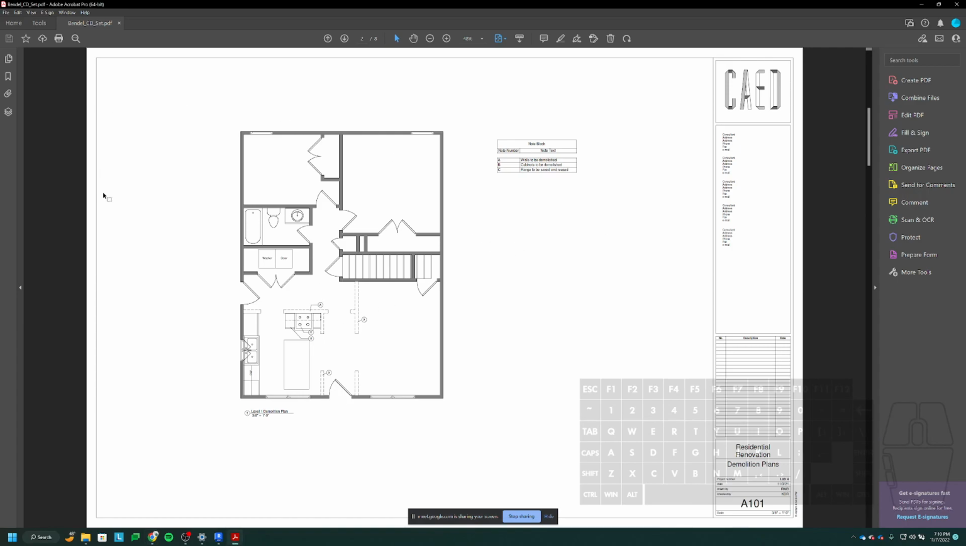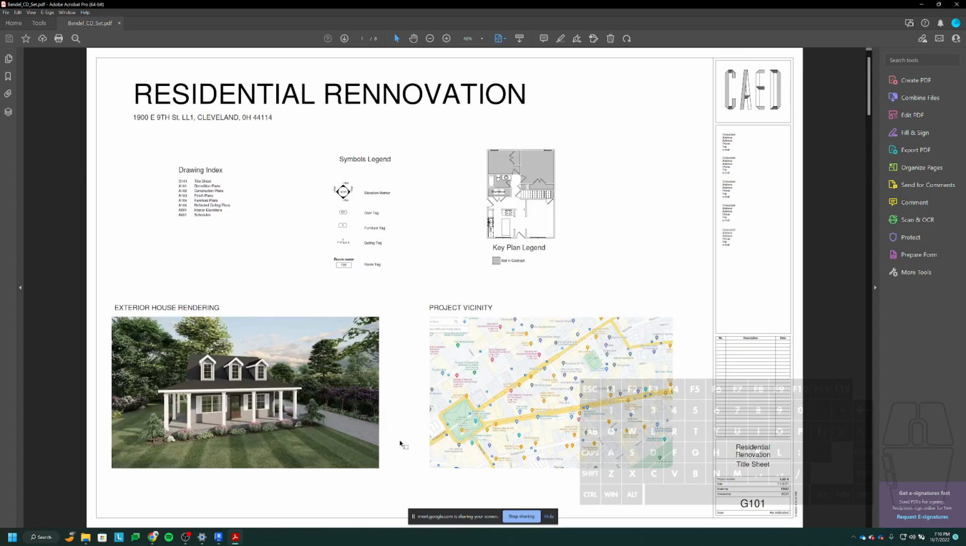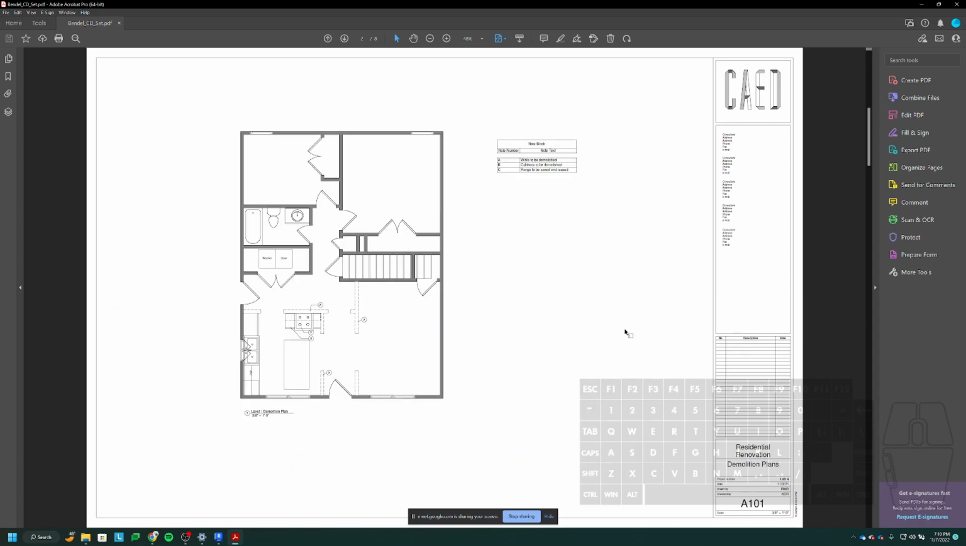Okay, so anyway, sheet G101, that is your cover sheet. So drawing index, symbols, legend, key plan, rendering of the project, and then the map showing it. A101 is just your demolition plan. So again, there's the note block that I was talking about, and it has the 3 notes tied to letters, and those letters are pointing to things on the plan, and then I can refer to that letter and see what that's talking about. So that's a keynote.